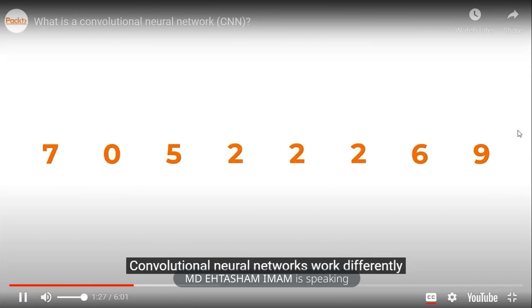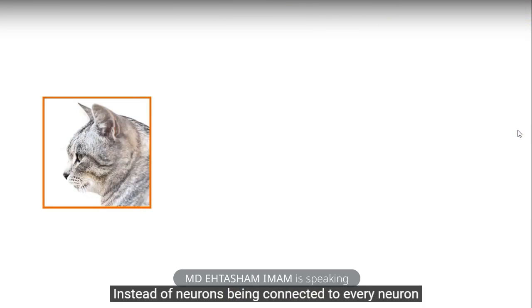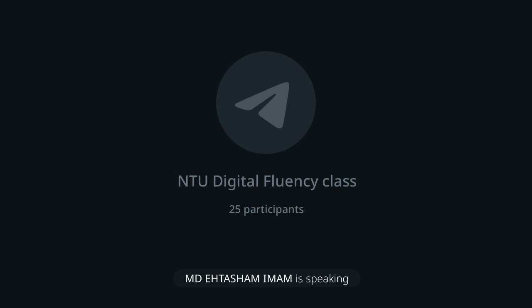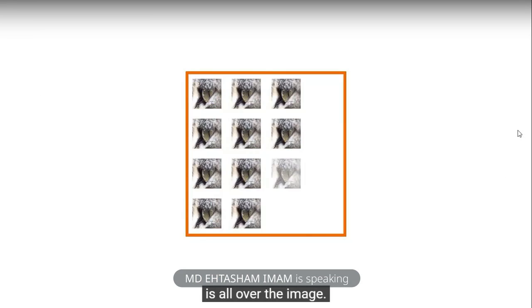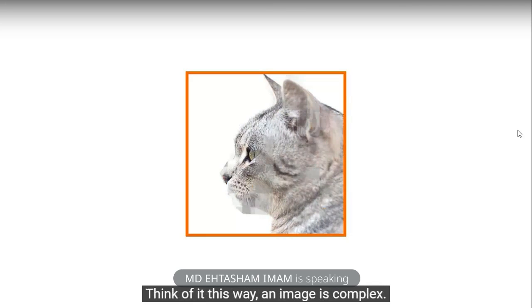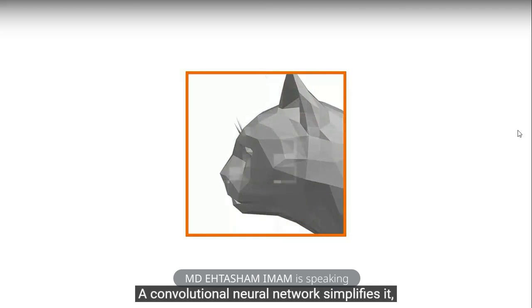Convolutional neural networks work differently, as they treat data as spatial. Instead of neurons being connected to every neuron in the previous layer, they are only connected to neurons close to it and all have the same weight. This simplification in the connections means the network upholds the spatial aspect of the dataset. It means your network doesn't think an eye is all over the image. The word convolutional refers to the filtering process that happens in this type of network. Think of it this way. An image is complex. A convolutional neural network simplifies it, so it can be better processed and understood.